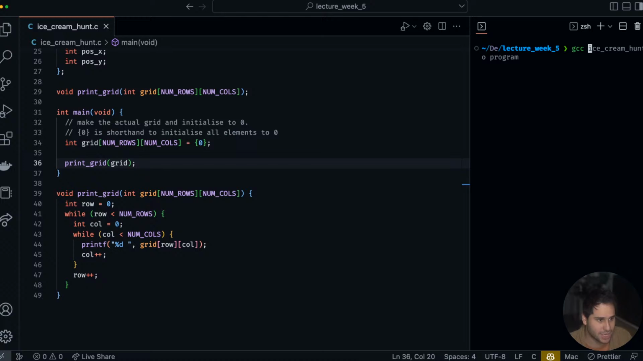Remember, again, I'm using GCC because I'm running locally. You would use DCC on VLab. So that compiles okay, apparently. Let's run this, and it's not really what we want. Because every time we loop through all of the columns, we want to print a new line.